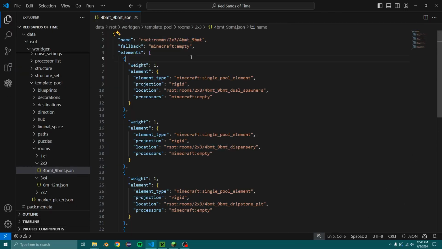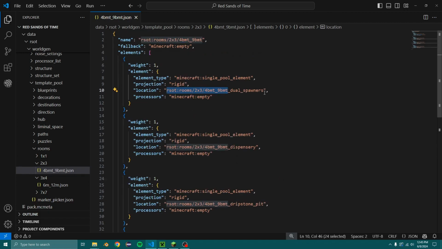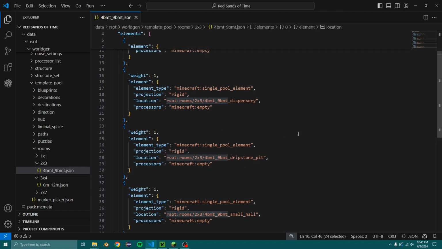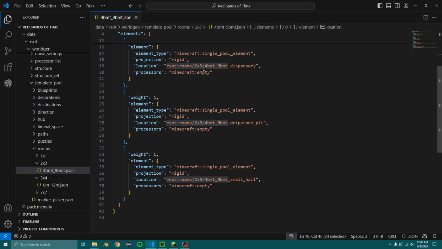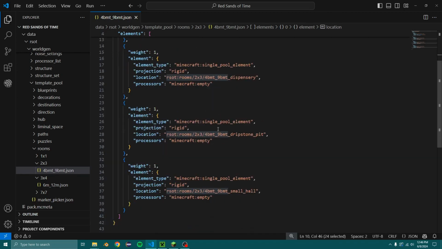Okay, so here in our template pool, I've added the 4 structures. So we have dual spawners, a dispensary, dripstone pit, and a small hall. The small hall was the one that we started looking at in the beginning. Dual spawners is what we just saw. You haven't seen these two yet, so hopefully we'll see those when we start using this template pool. But you can see that every element here starts with rooms 2x3, 4 bottom middle top, because they're all the same size and they all have the same frames in the same location. So this tells us that they should all have the same jigsaw block name in the same place.